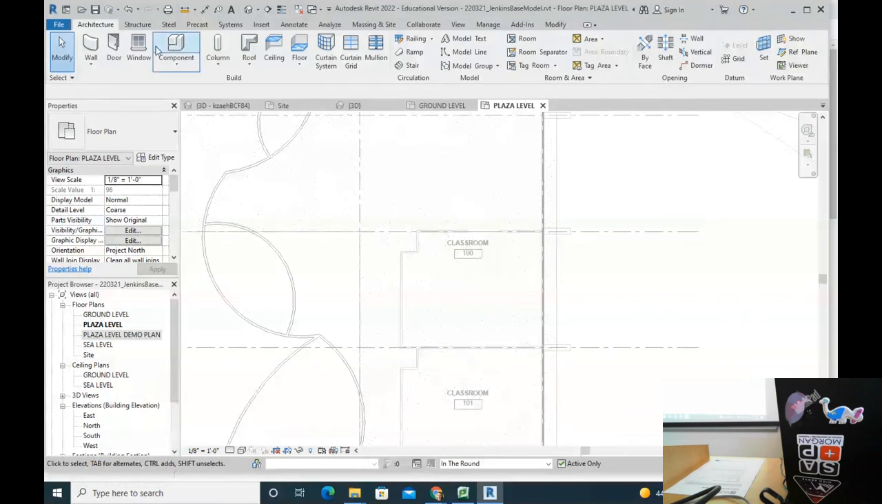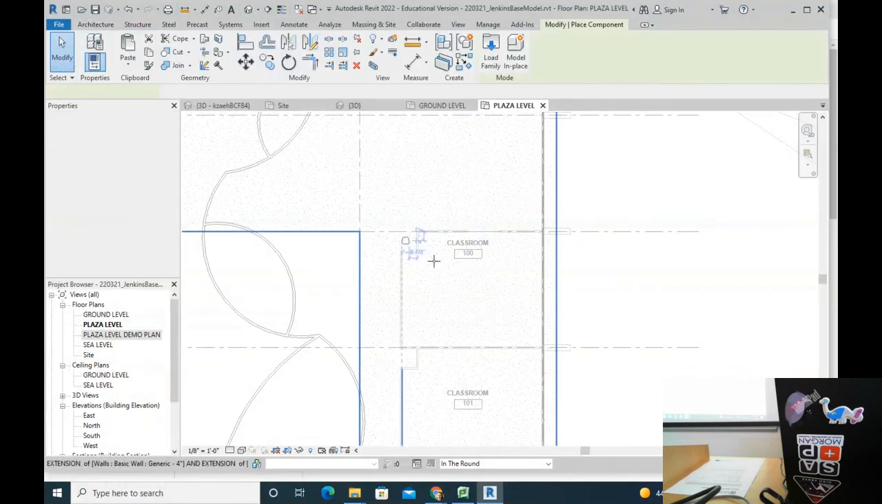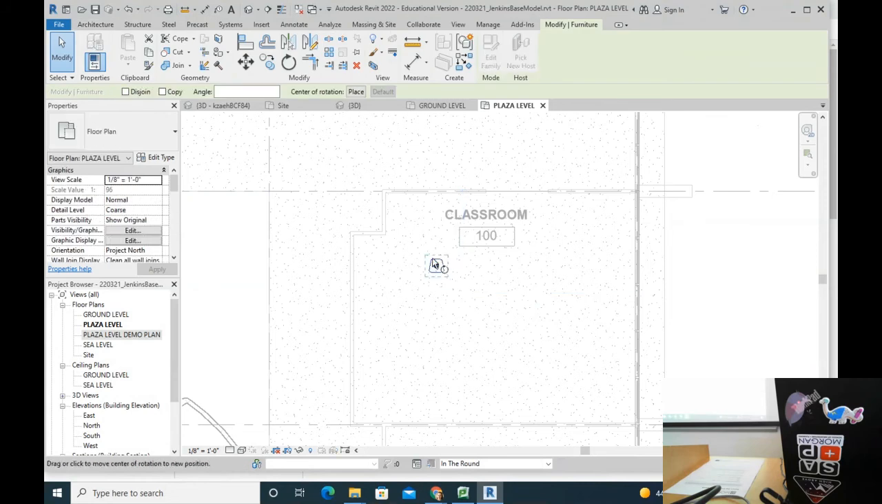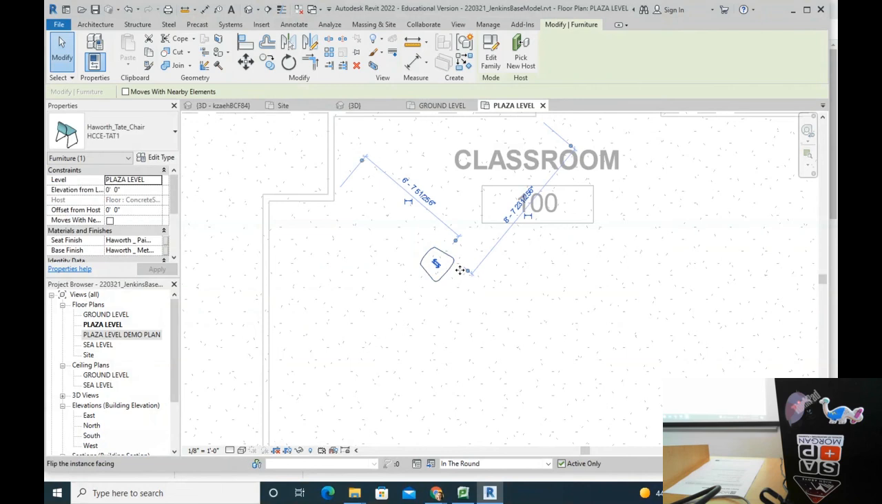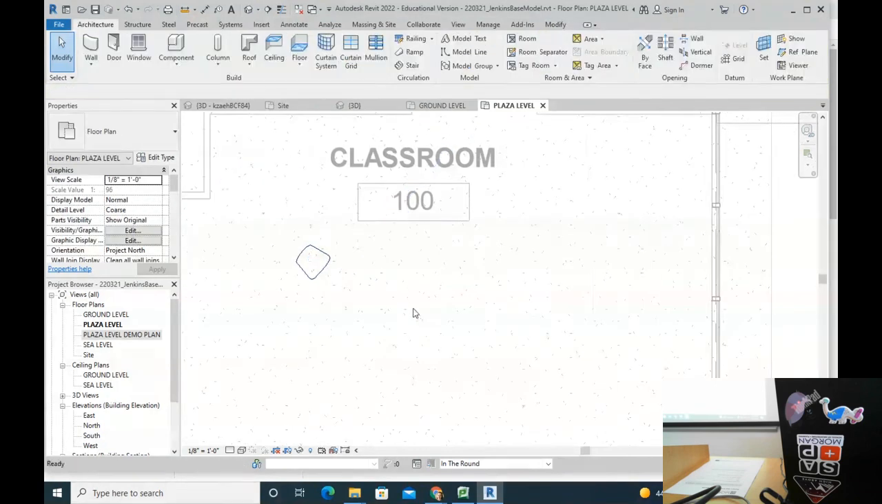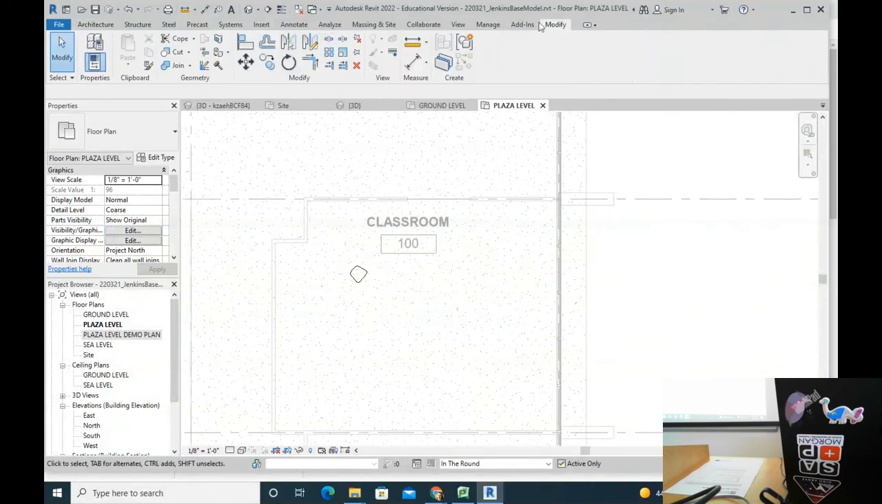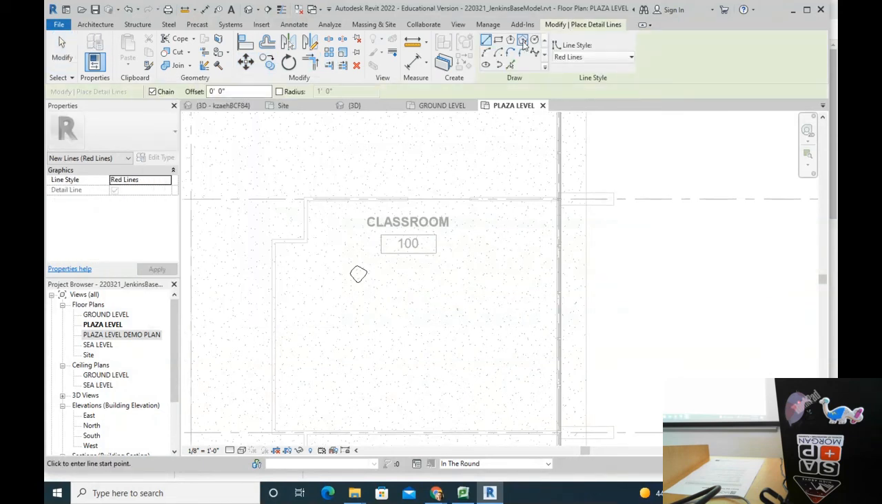So I'm now going to stick in my chair again. So I'm putting in a chair. I'm going to rotate it. And this one I'm going to copy in a circle. So let's see if I can manage that. That might be more than I can manage. Hang on. I'm going to give myself a circle to reference first. So I'm going to go to modify. I'm going to type in DL for detail line. And then I'm going to click on the circle, make a circle.